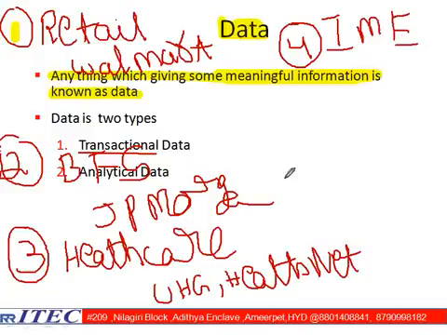So in information, media and entertainment also, what exactly you are going to do is, let us say one movie came. Just switch on the fan, sir.